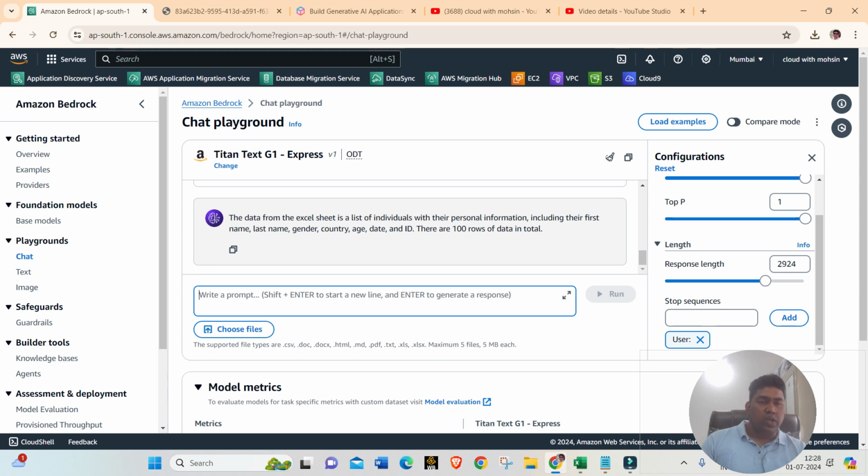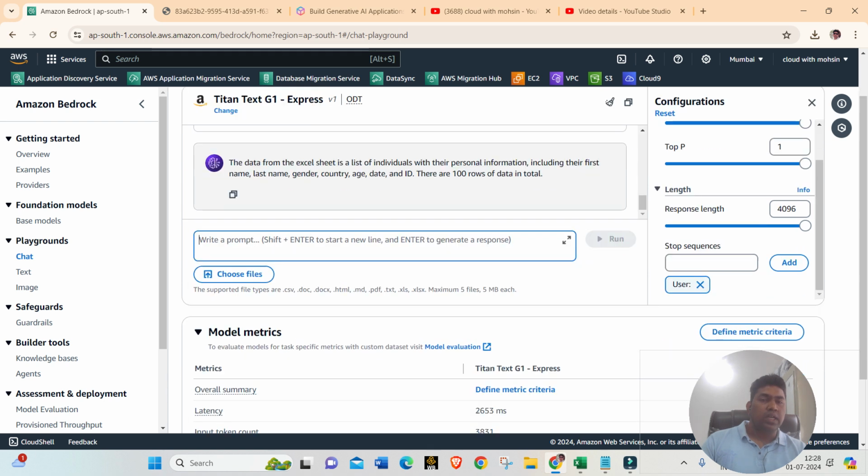Whenever we are giving the output, this is the maximum response length that the output can generate. It ranges from 1 to 4096, and the response length depends on the model. It's not a universal thing. For each different foundation model, these configuration parameters vary. There are some foundation models where we can get 8K as a response, that long. So that is another thing. Stop sequence is also an important thing.